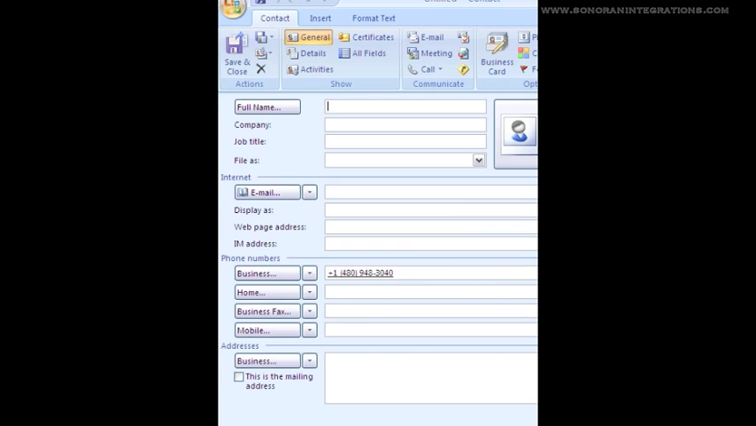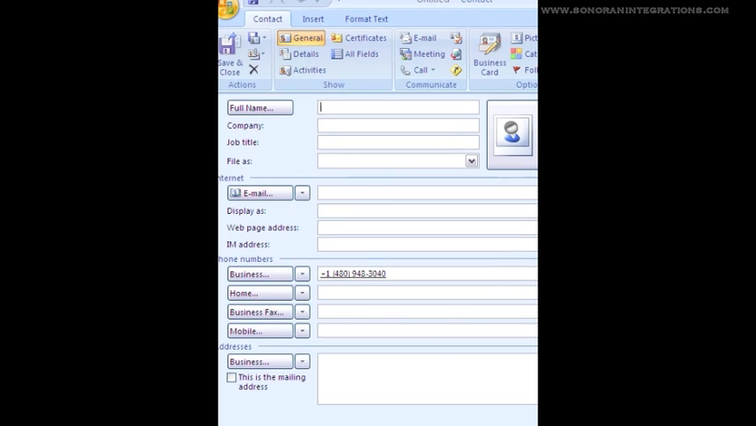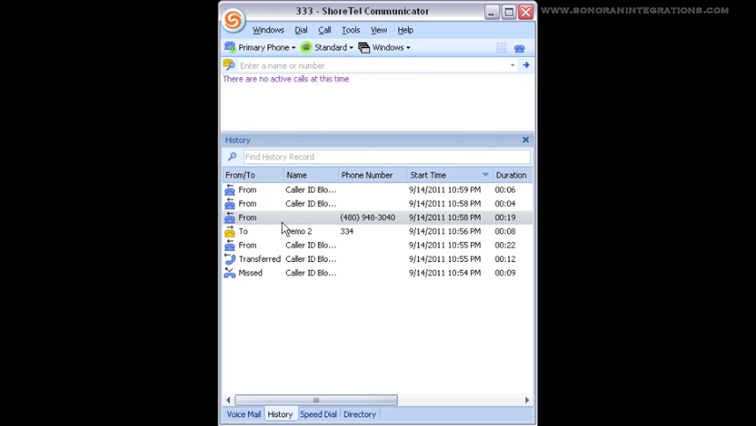When we click this option, it opens up a contact form for this person, and we can modify the contact from there. The number will automatically fill in the business number field, but of course you can always cut and paste that into another number field if needed. Once we save the contact, we will now be able to view the name that corresponds to that number in the communicator and on your ShoreTel phone.